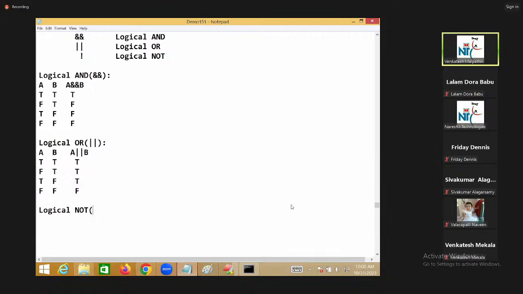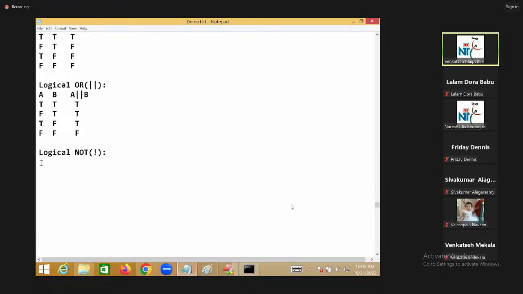Logical NOT means opposite. True means false, false means true. A, not A. If it is true, it becomes false. If it is false, it becomes true.